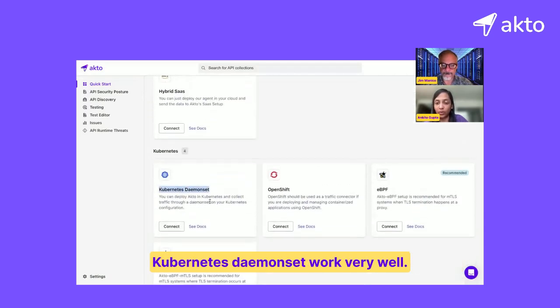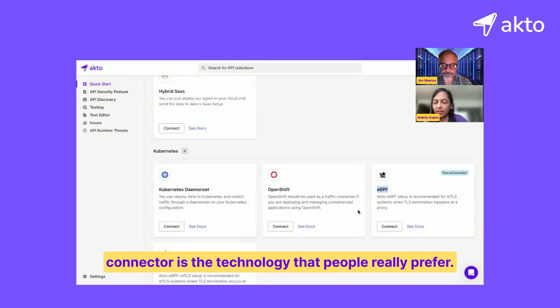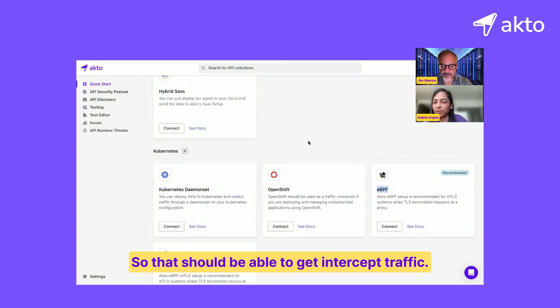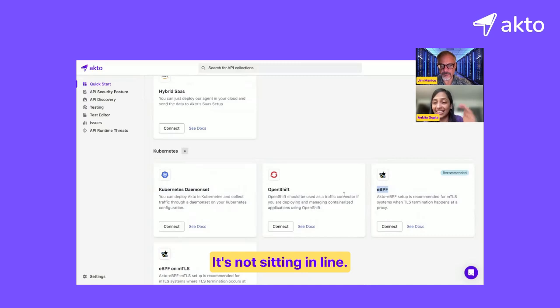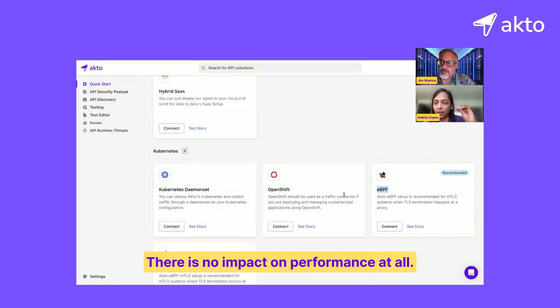Kubernetes daemon sets work very well. In fact, eBPF is actually our most popular connector. It's the technology that people really prefer. So that should be able to intercept traffic. It's not sitting inline. It is listening to the traffic. There is no impact on performance at all. So that's how Akto is listening to traffic.